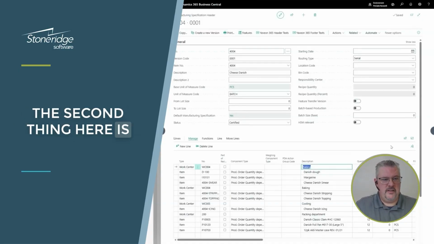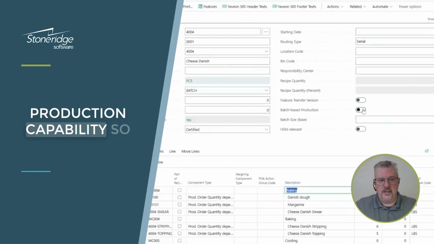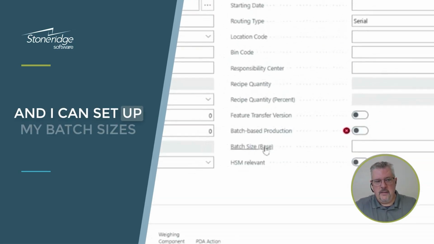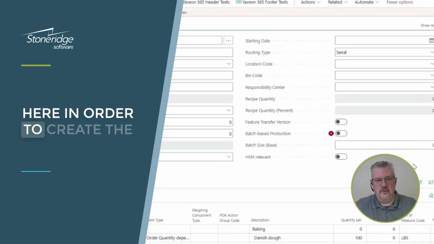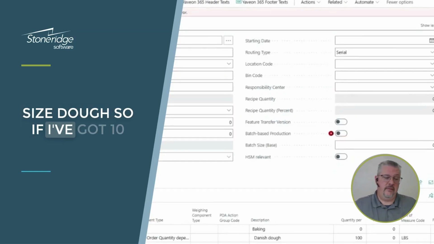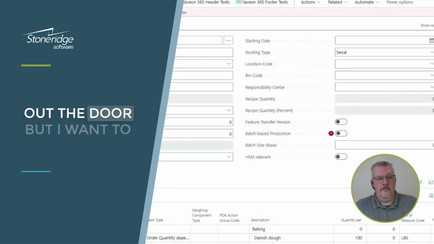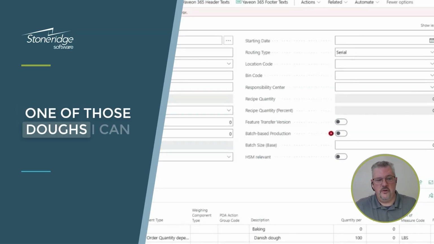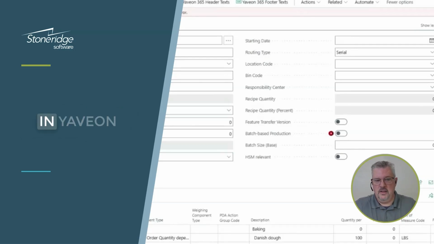The second thing here is that I've also got batch production capability. So in this case, I've got batch-based production, and I can set up my batch sizes here in order to create the right size for this particular size dough. So if I've got 10 doughs that are going out the door, but I want to create a recipe that is all-encompassing for each one of those doughs, I can set that batch size up here in Yaveon.